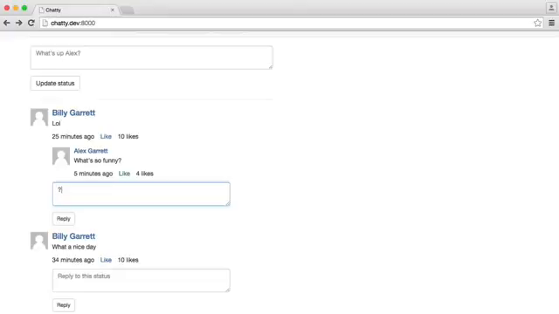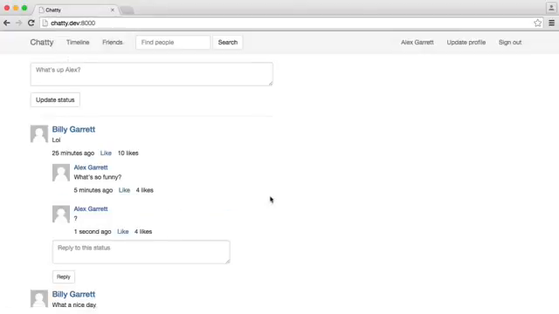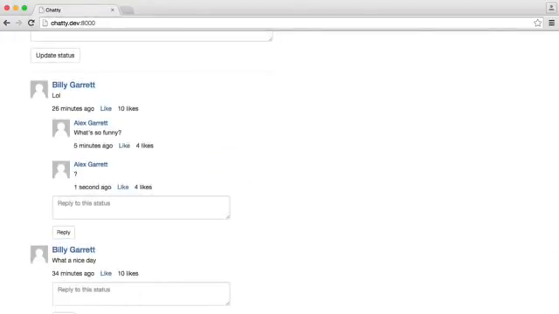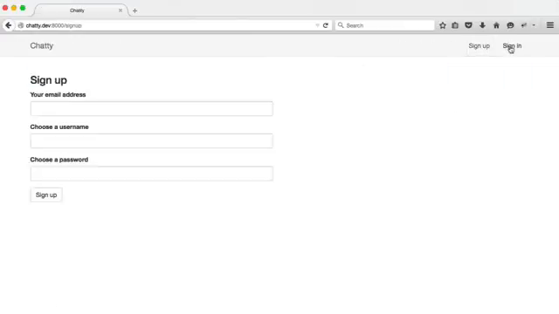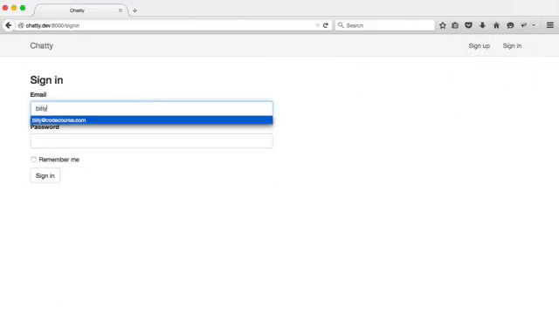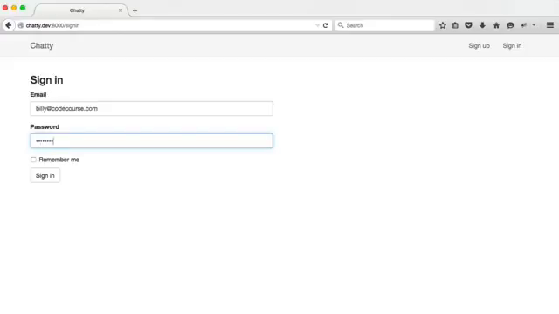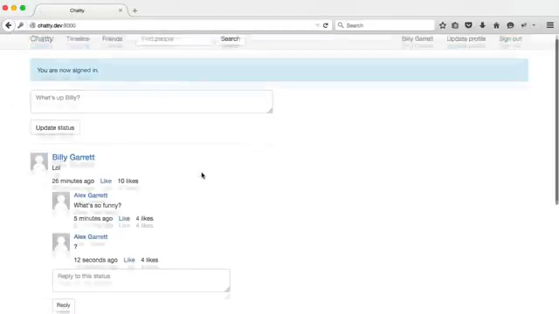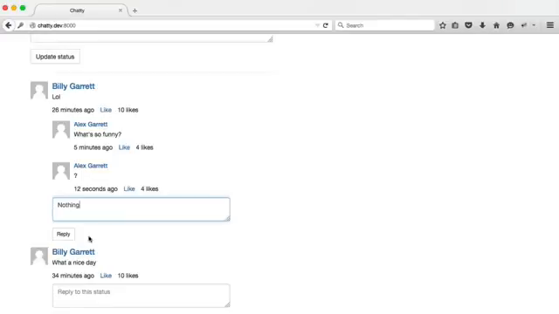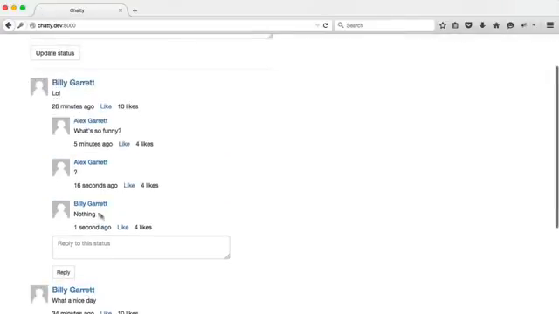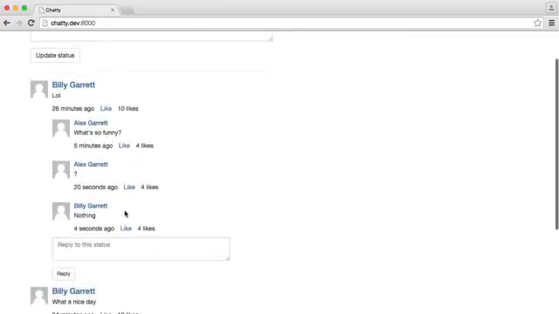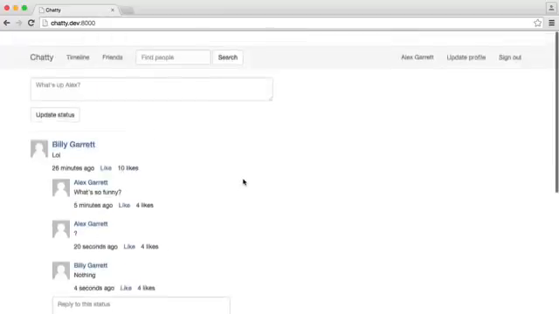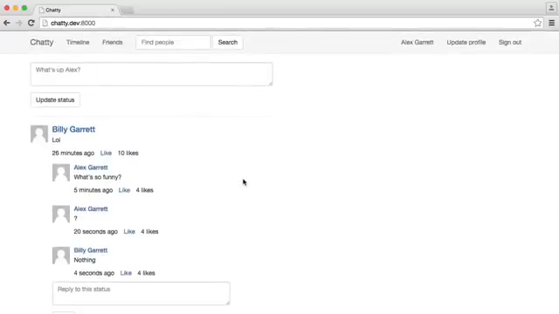We can reply again. So I can write a question mark in there and that goes ahead and adds another reply. If we head over to Firefox, just sign out as Dale. I'm going to go ahead and sign in as Billy. And we're going to reply again to this. So let's say nothing, reply. There we go. So Billy has now replied to that. Head over there and we see that change as well. There we go. So that's how we loop through the replies that we created in the last part and show them on the timeline.